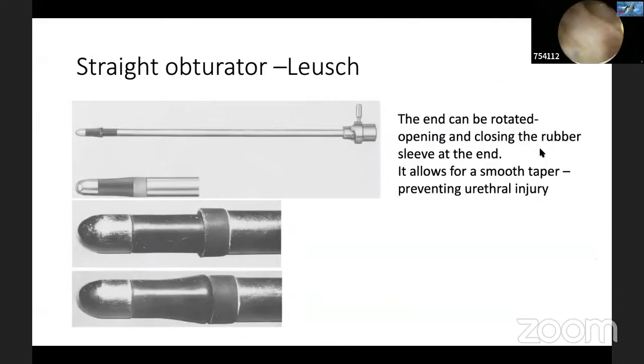There is one more type of obturator I want to describe. This is the straight obturator described by Lewis. This has a rubber at the tip, and this end can be rotated, opening and closing the rubber sleeve at the end. What the Lewis obturator allows for is a very smooth taper between the end of the obturator and the resectoscope sheath. You can see in the last picture how smooth the end is once the rubber has been opened, and the picture above where the rubber is not opened. If the end is so smooth, there's less chance of urethral injury because of the smooth taper.